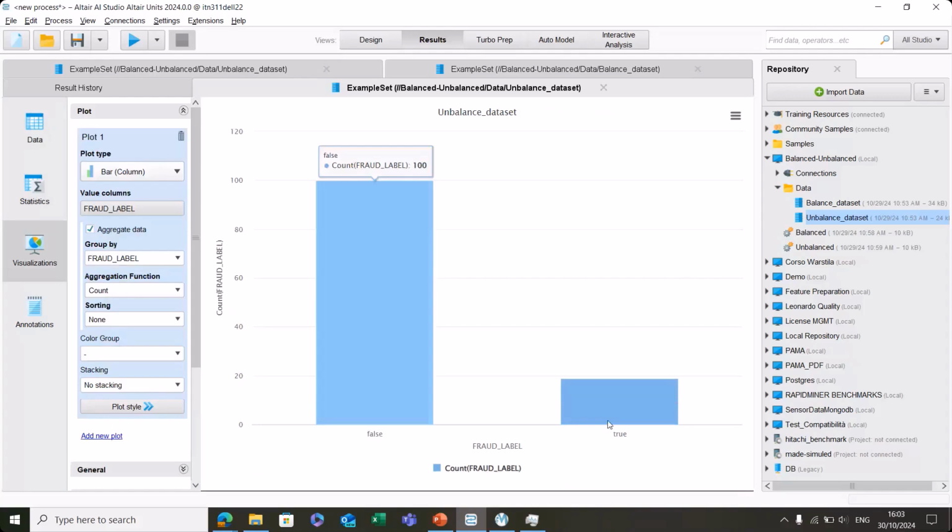Okay, let's see. So this dataset seems unbalanced. Why am I saying this? Because, of course, the false values are 100 in this case, but the true ones are 19. So, of course, we can perform a training with this dataset, but we are not 100% sure that the results after this training will be successful.